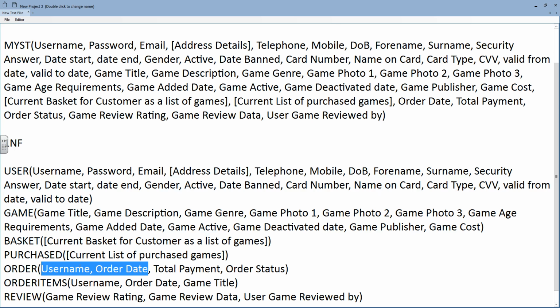So two different people could literally hit the buy now button at the same time and have order dates that are exactly the same to the second. But you can't buy two in exactly the same second on the same account. Yeah? Okay.